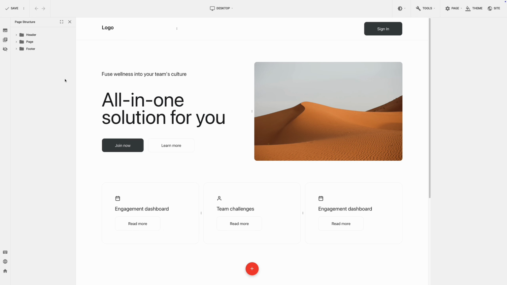In this video, we'll learn how to save page versions, restore them, manage existing versions, and configure version history settings.